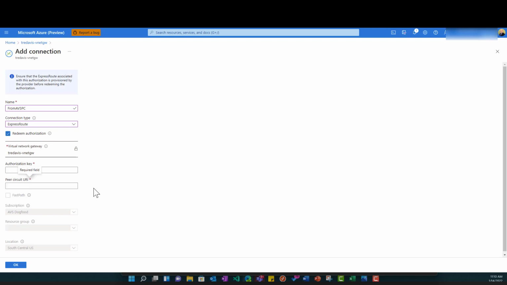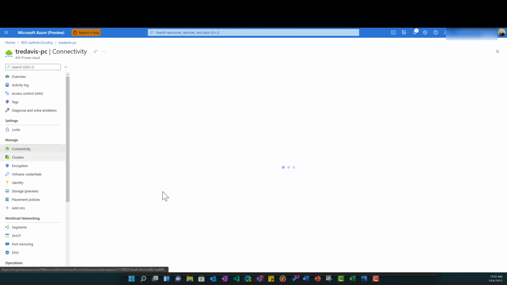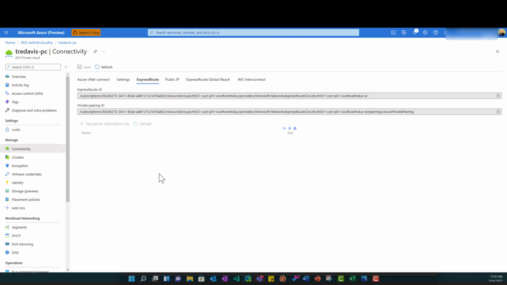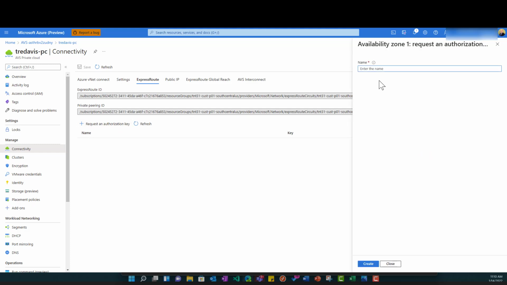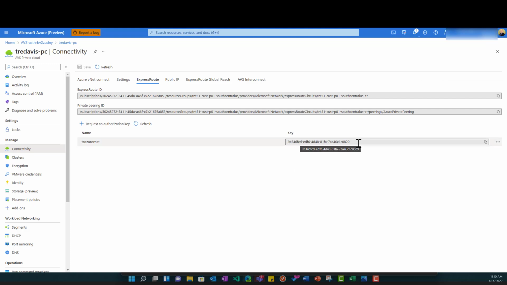So to be able to redeem an authorization, you're going to need an authorization key and a peer circuit URI from the AVS Express Route. So to get that, go back over here to your private cloud portal, go to Connectivity, go to the Express Route tab up here, and you're going to request an authorization key. This process only takes about a second. All right, then we're going to copy the key here.